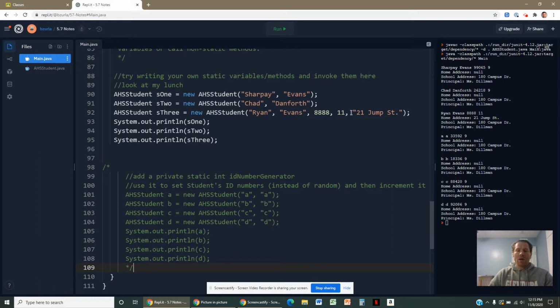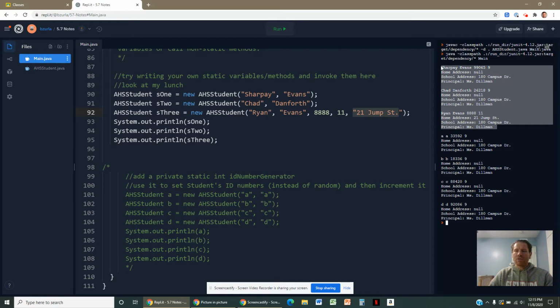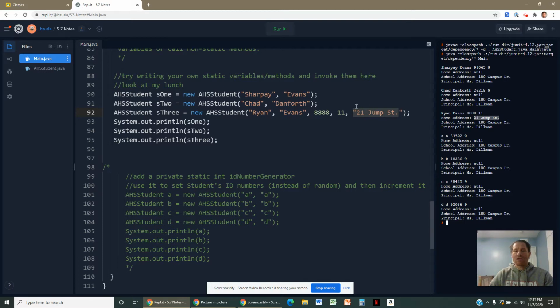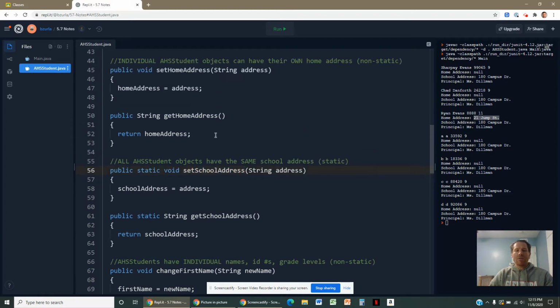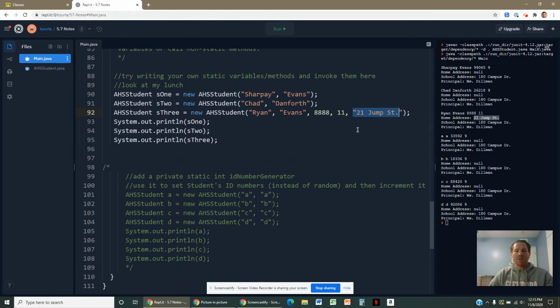And for Ryan Evans, I went ahead and gave him a personalized address. Now, all three students have the same address for the school, right? 180 Campus Drive. They all have the same principal. Right now, only Ryan has an address listed because I only built his student constructor. Now, in my HS student class, I have a set school address method. I also have a set home address method. Let's try both of those methods out here.